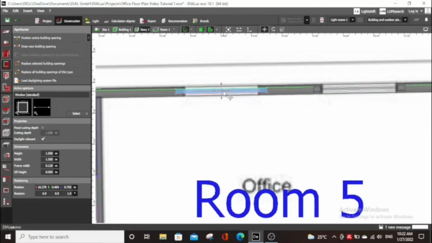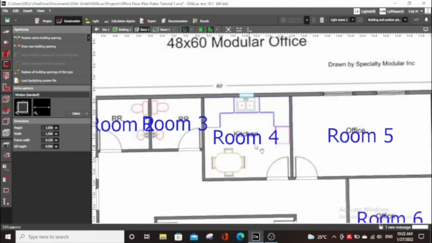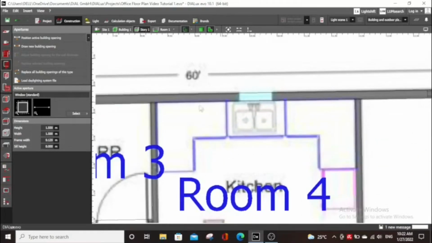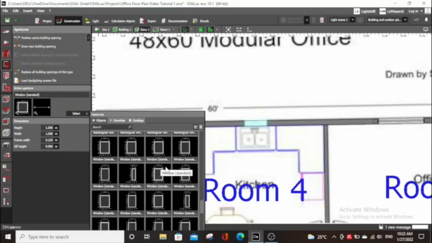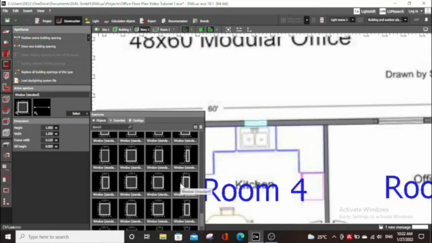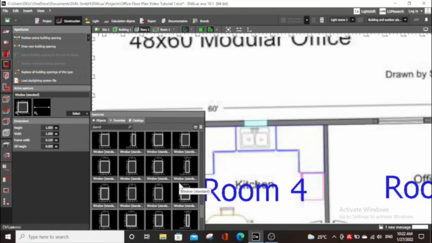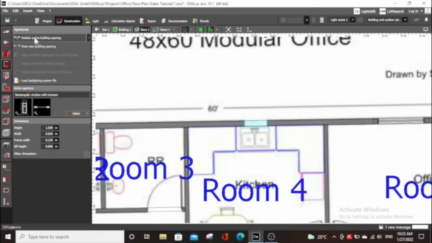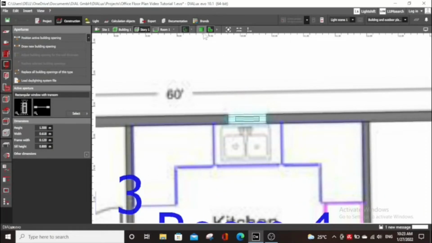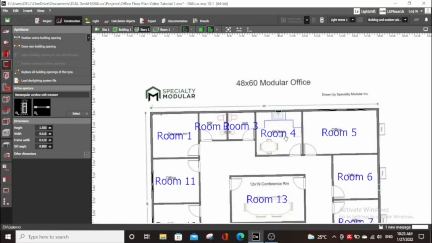For the kitchen, we will choose another type of window. This looks a great fit. Perfect. Now, we are done with our windows and we can proceed to the doors.